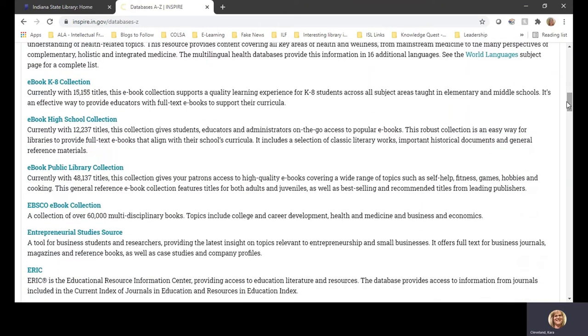And whenever we scroll down, we can see that in addition to the EBSCO eBook collection that we already had, we have also added a K-8 collection, a high school collection, and a public library collection. And all of these are curated just for those audiences. So, for example, if you're working in an elementary school, or you're a parent, or you're trying to help someone that's in the public library and they have a homework assignment and they're at the elementary through middle school level, you could go here to eBook K-8 collection.